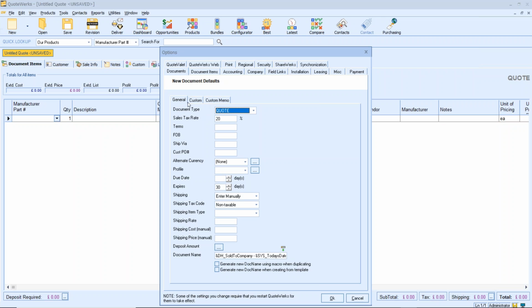And below that, there are three tabs. On the General tab is some really, pretty much key information about every single quote that you're doing. Well, the first thing is, when you're creating a new document, what type of document is it? Now, the name of the product gives it away. QuoteWerks is essentially a tool for creating quotes, but it can also be used for creating orders and invoices. We do have a few clients that actually just use QuoteWerks for order entry.